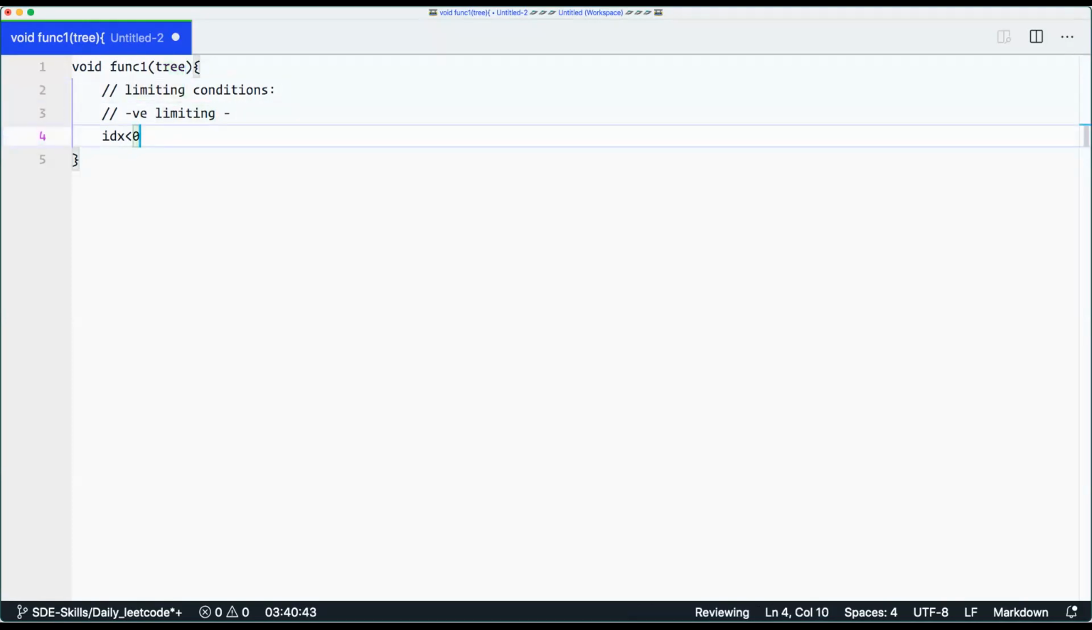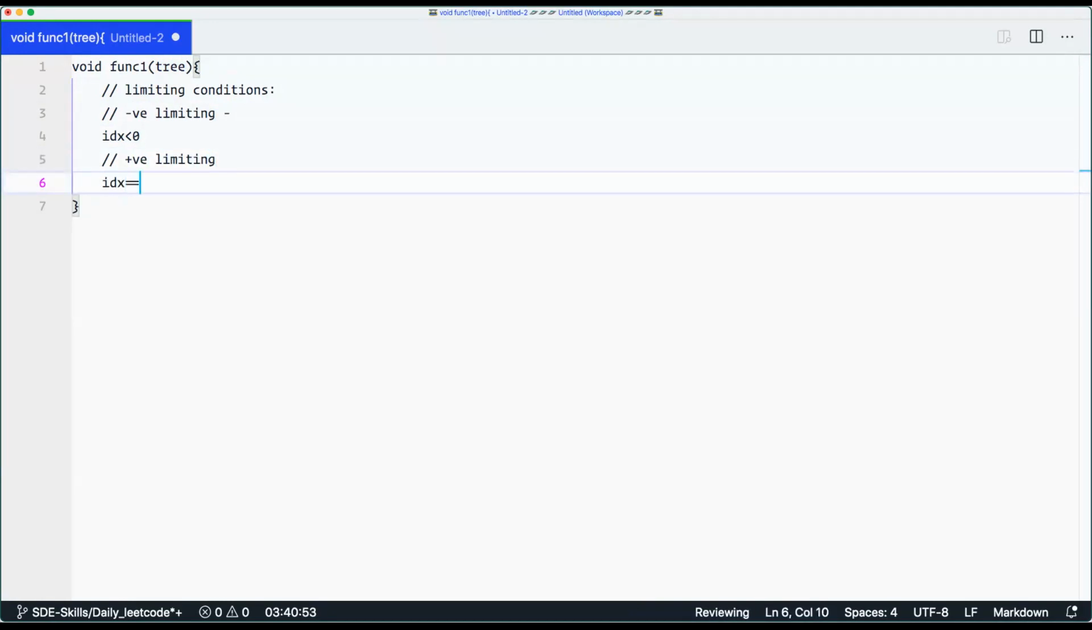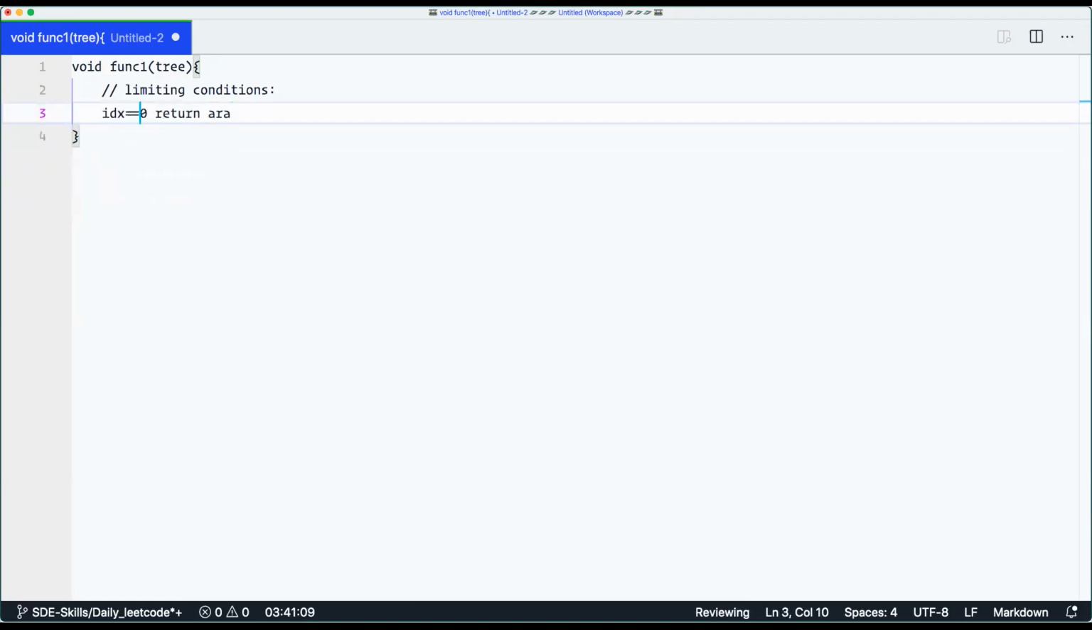Then there will come the positive limiting. In your sample you said if index equals 0, then return the array value at that index. That is an example of a positive limiting condition. So basically, first comes the limiting condition. This is a must. Limiting condition is a must. Without that, there cannot be any recursive function.